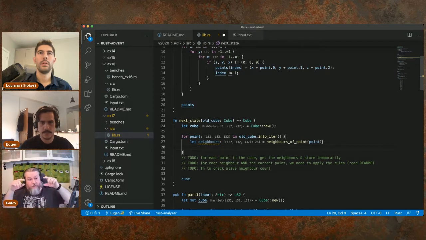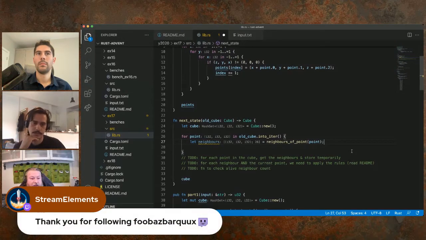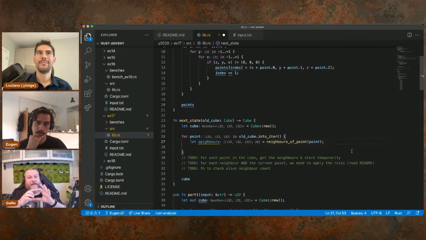Okay, so here we are in the phase of taking every point in the cube, taking all the neighbors of all the points in the cube, and counting the neighbors of the neighbors to apply the rules. What I'm thinking is that when you have two points, you have a set of neighbors, then you have another set of neighbors. Those two sets overlap slightly because points are near everybody.